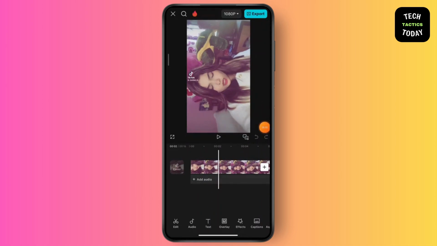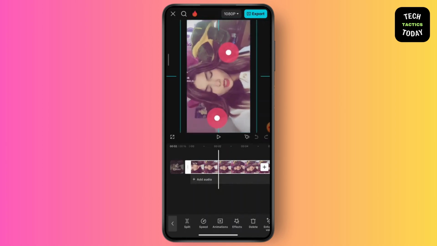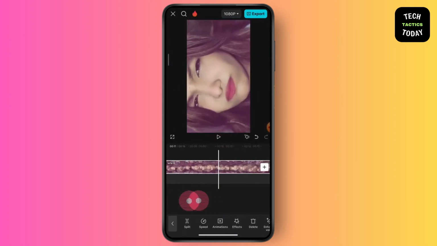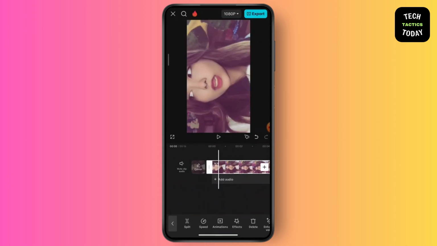So the first step is that you can crop the video. You have to tap on that video clip and just go for the crop option here. Just scroll down and you will find the crop option here. Once you have found the crop option, or you can just zoom that video here, and you can easily remove the watermark like this.